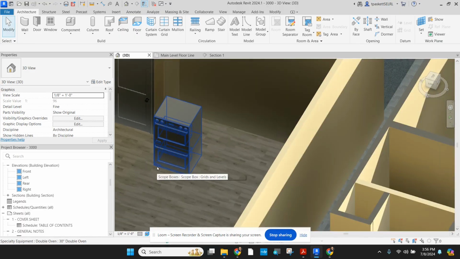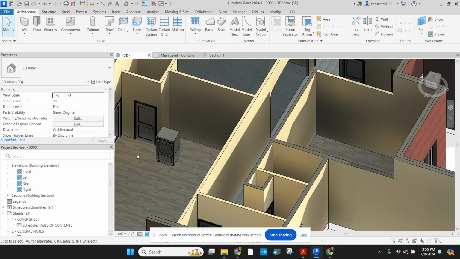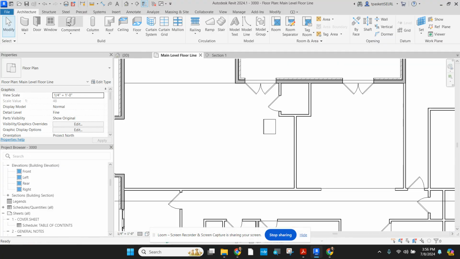And so here is that unit. So two ovens right there. We're going to slide it in. Now, we need a cabinet to put that in. So this is the appliance. We need the cabinet. So now we're going to go back into component.